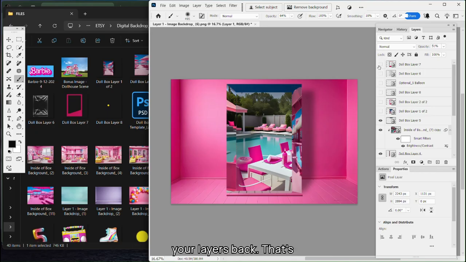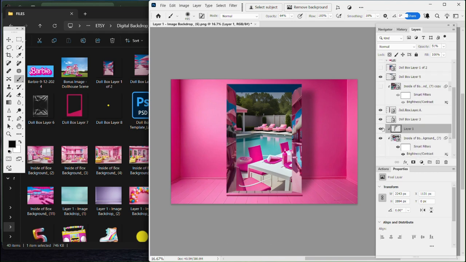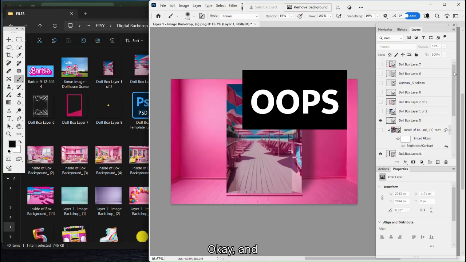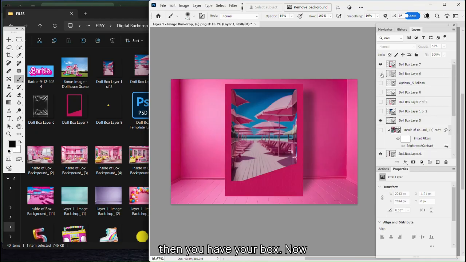And then you're going to bring your layers back. It's going to drive me crazy. Look here, I'm going to take off those just for the sake of finishing this to show you. Let's see. Okay. And then you have your box.